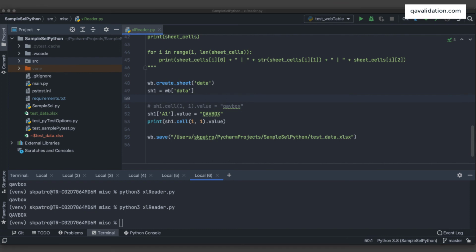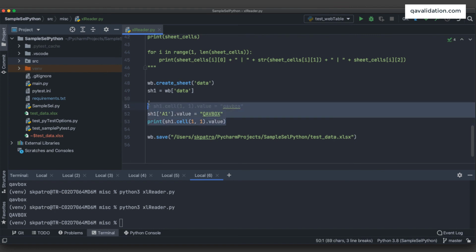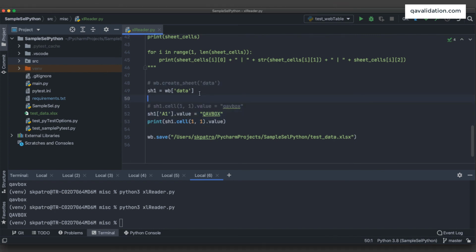Okay, so now in this case we were taking only the single data, right? Now in this case I will be handling this data sheet only. Okay, now let me just comment everything so that we can add multiple data in this sense.